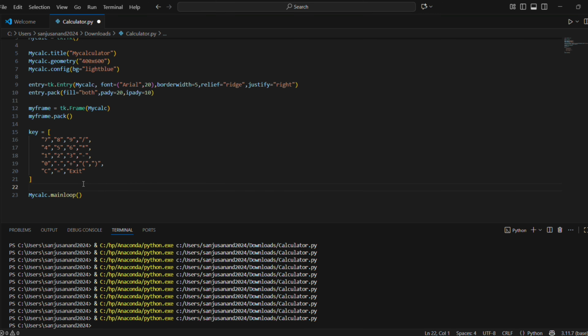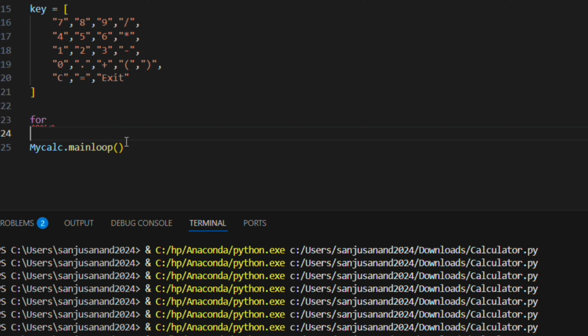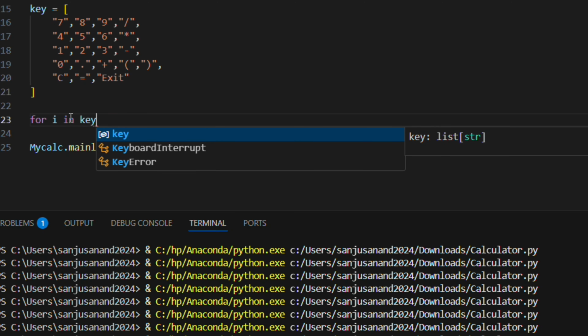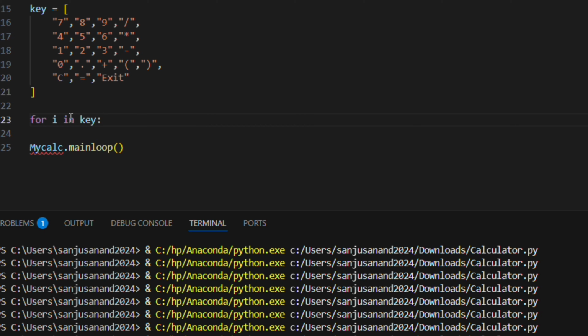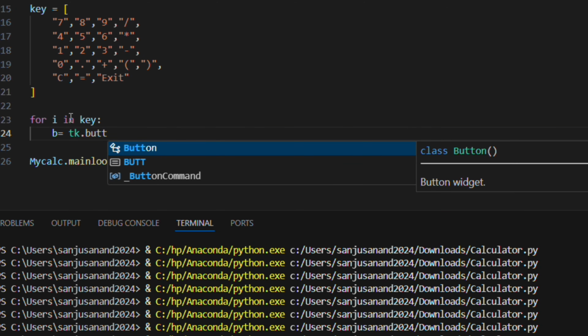Let us head to generate the buttons. This is done using a for loop. Let me write the code now. For i in key, I am taking each item in the list key. For the time being, I haven't created a list inside a list. I just created only one list and I have given all the numbers in the list. I will show you the output of this configuration first and I will change the code later.